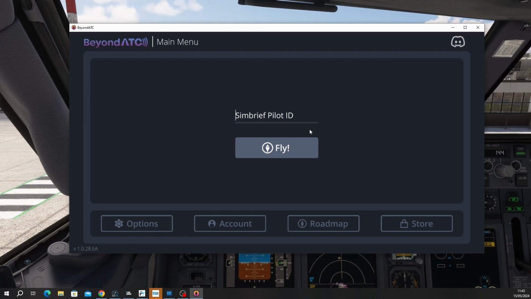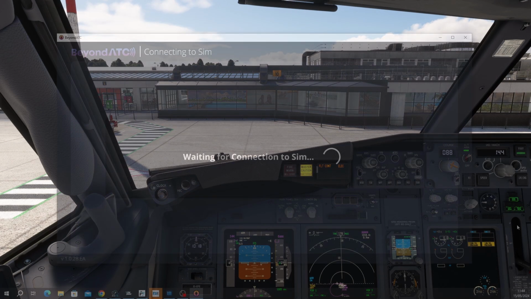Now, in order for BeyondATC to work properly, I think you do need a SimBrief account, because I think that's where it pulls your flight plan and all your data from in order for the ATC to recognize your flight and where you're going to. Right, so I'm just going to input my credentials in, and then we will start the flight. So once you've done that, you just press fly and it will pull the data, and then you'll be fully ready to go. So let's do that.